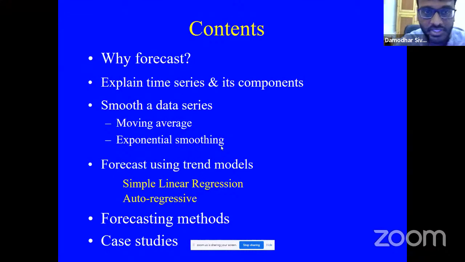The contents of my presentation: first of all, why forecasting is needed. There are many techniques in forecasting, but we'll see some techniques which are useful to understand the data pattern, the different models and forecasting methods. And we'll see different case studies from a research point of view, on how we can implement these techniques to address our research gaps, or to generate useful information from the given data.